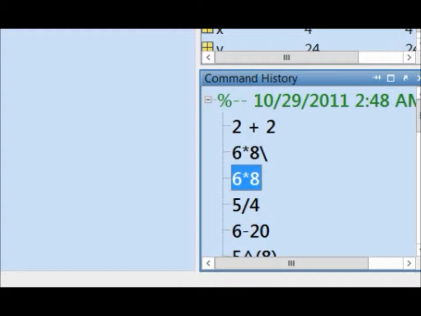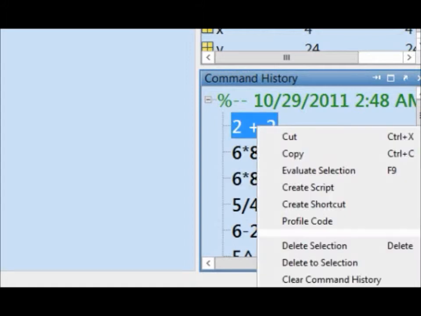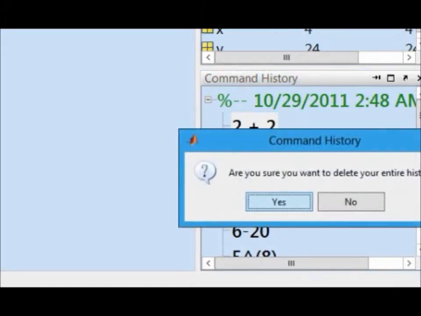Okay, you can clear history. If you want to delete all your history or certain history, you could right click on a history and delete that selection, or you could delete the entire command history.